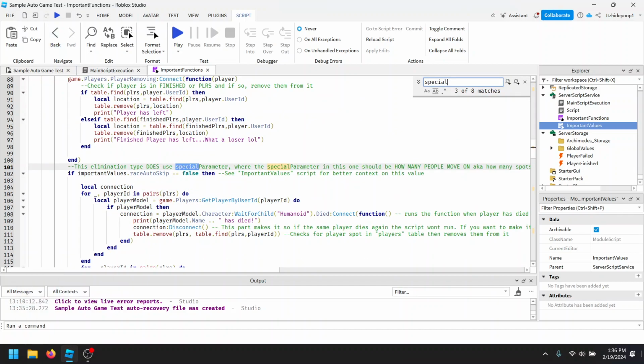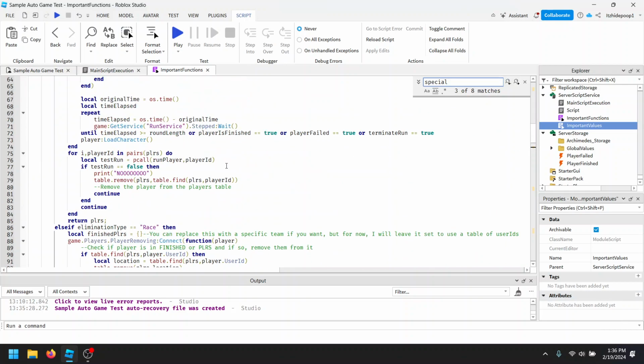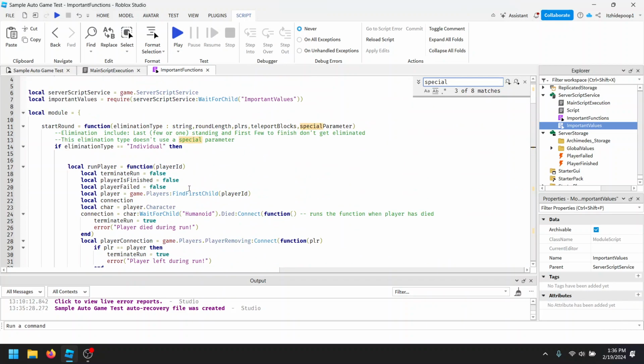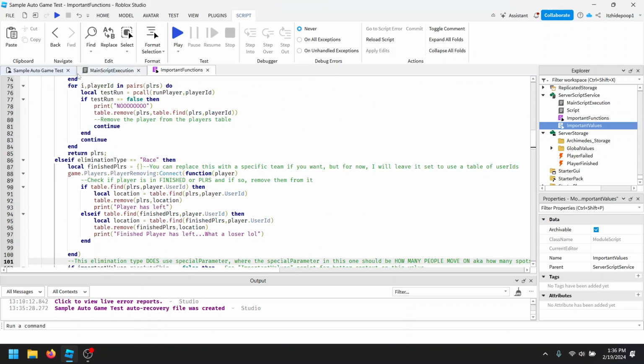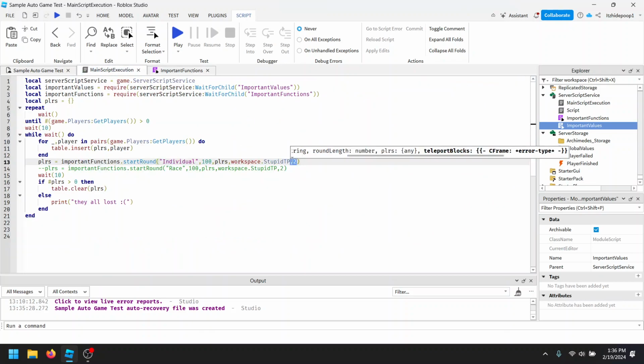So elimination does use it. Like it says, how many people move on is what that parameter determines. But right now there's only two things, and this one does not use the special parameter in any way. So you don't even have to specifically put this. I could just remove this for all that we care. But if you're doing elimination, you might want it. Or actually, rather, you probably do want it.